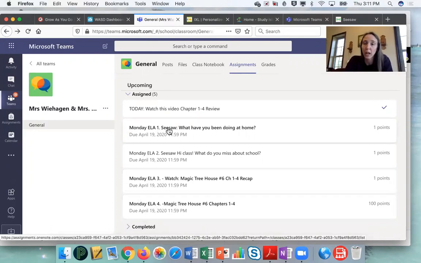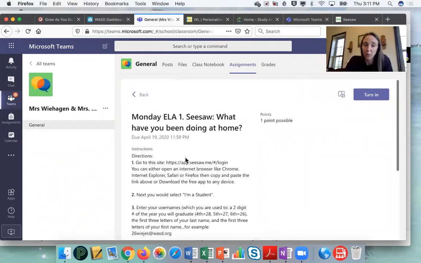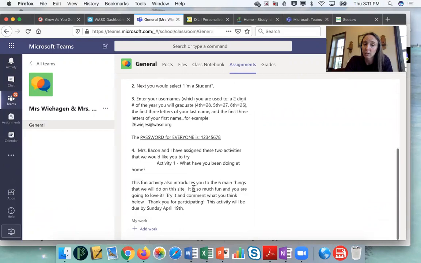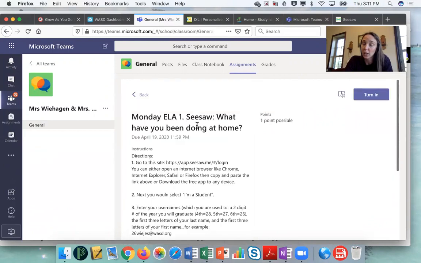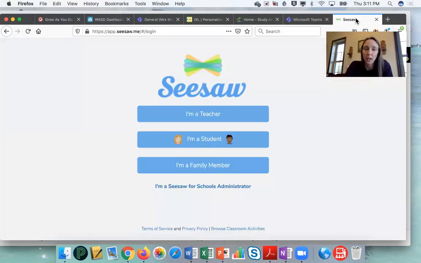You can click on that. You can follow these directions and go to Seesaw, and when you're done, you're gonna turn it in. So I'm gonna show you how to sign on to Seesaw. Seesaw is not in your dashboard, so you're going to have to go to app.seesaw.me, and I will have that link posted in the assignment so that it'll take you right to this page.